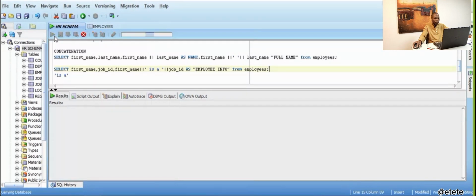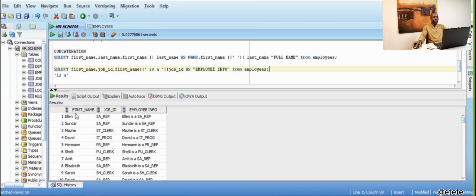Watch. Can you see that? So I'm saying first name, it gave me this, job name, it gave me this, but give me another column that will give me as employee info. So Ellen is a sales rep. Sunda is a sales rep. Now I'm using a combination of concatenation operator and string literal to be able to get out this column.